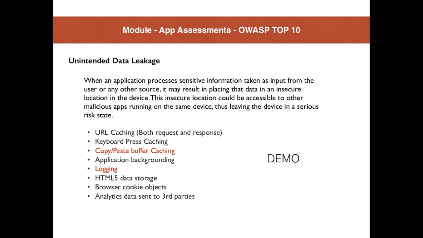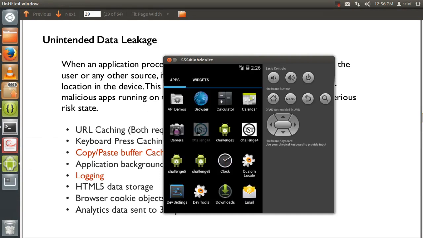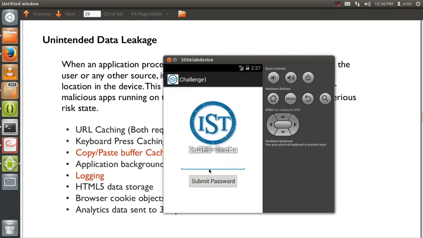So let's have a quick look at how one can check if an application is logging any sensitive information or not. For this I'm going to use the challenge 1 application, which is already installed in your device. So launch your challenge 1 application, and this is how it looks.